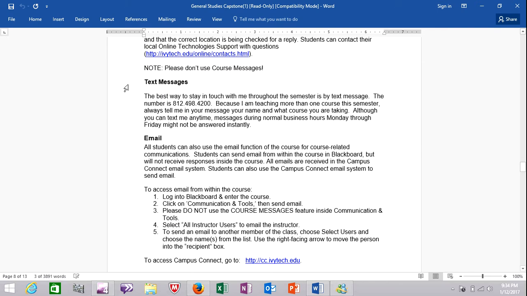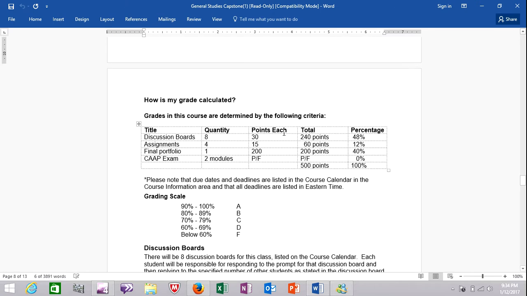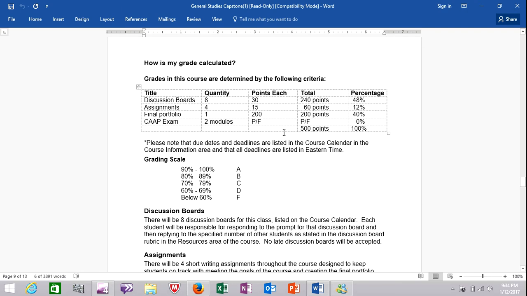Here's another note on text messages and email. Please do not use course messages. I don't typically look at those, and if you send me one, I'll probably never see it, and you'll wonder why I never answered you. So we're just going to eliminate course messages. I thought I disabled it in the class, but if it's still there and it's still live, don't use it.